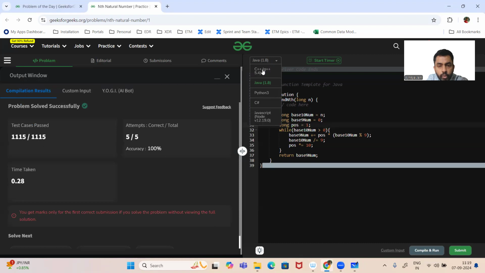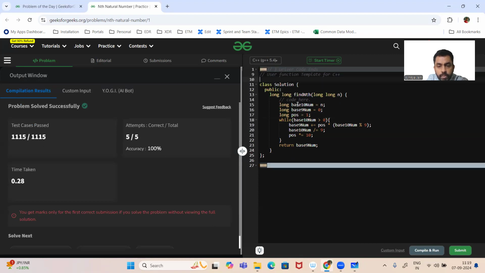Let's quickly see the C++ code as well. So here's the C++ code. It's the same, nothing new to show in it. It's the same, whatever we have done.